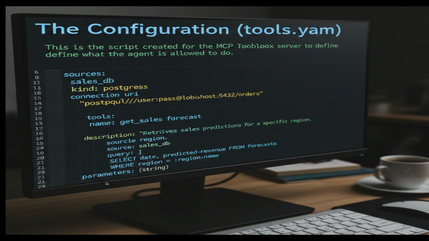Tools. This is the what. Each tool has a name and a description. Crucial detail: the description is actually for the AI, not the human. The LLM reads this to decide, "Does this tool help me answer the user's question?"